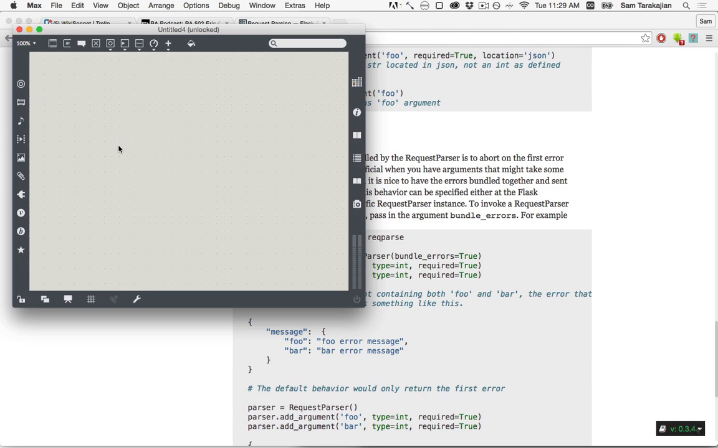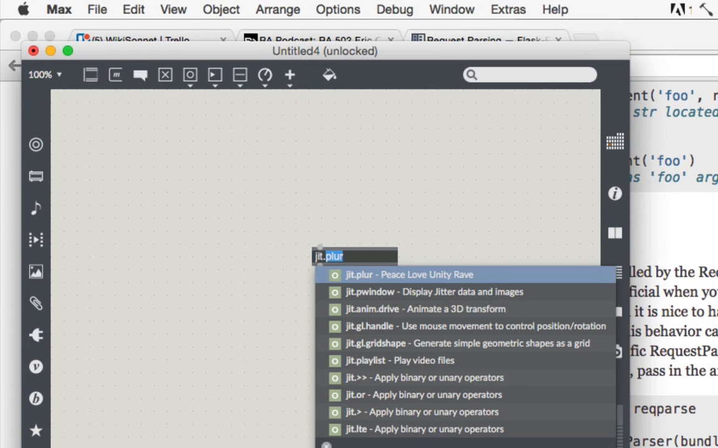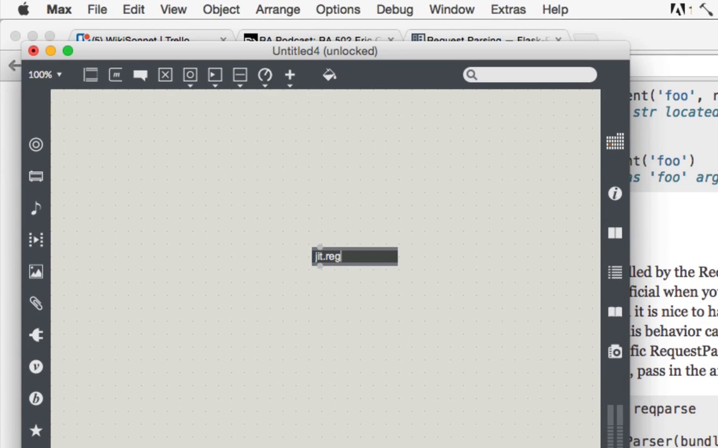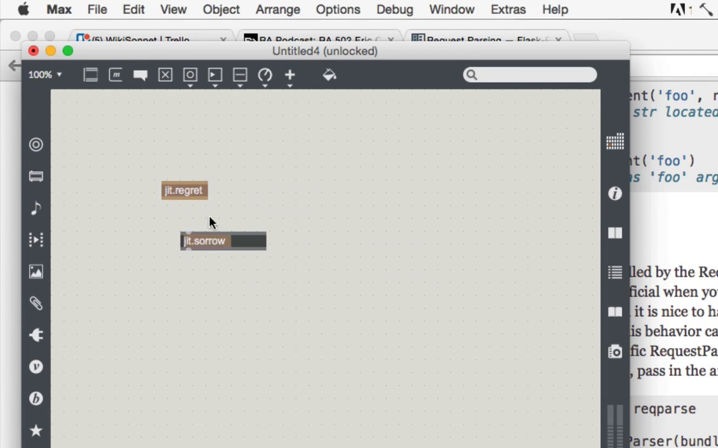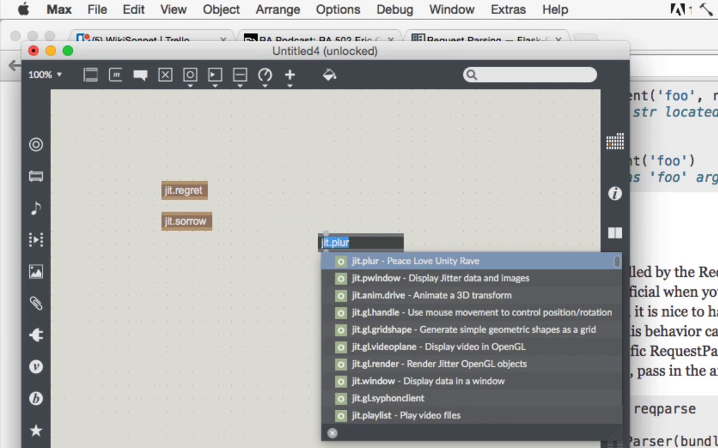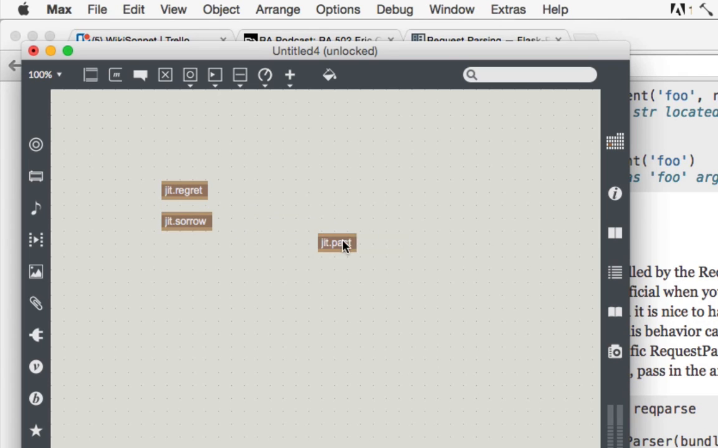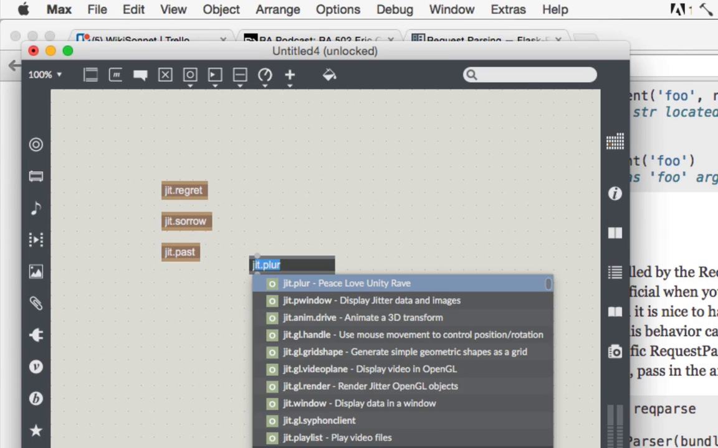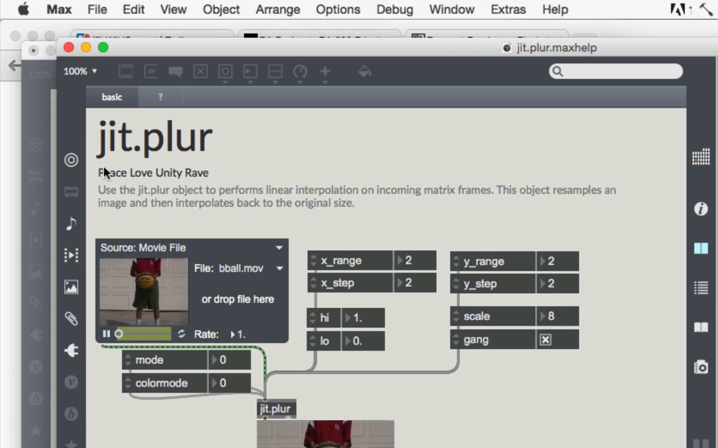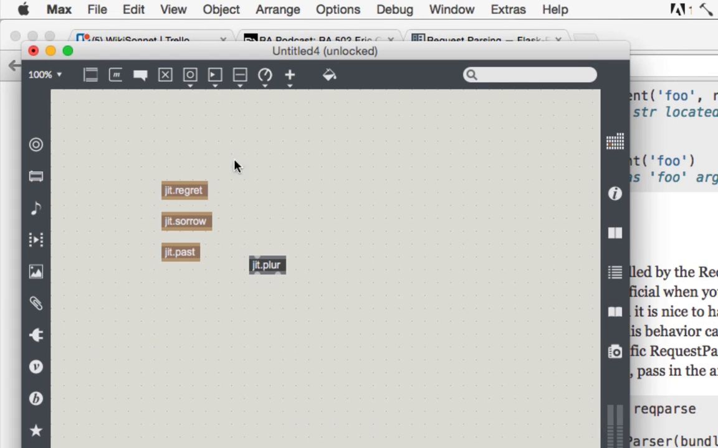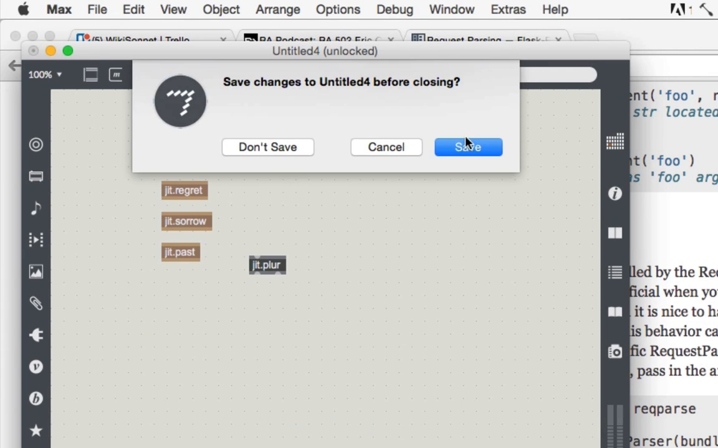Something I think is an important lesson to keep in mind here is that there is no jit.regret. See, no such object. There is no jit.sorrow. There is no jit.past, not an object. There is only jit.plur. Peace, love, unity, rave. And that's the attitude that I'm going to take towards this whole episode and forge ahead into a bold new world of Max and sound and excitement.